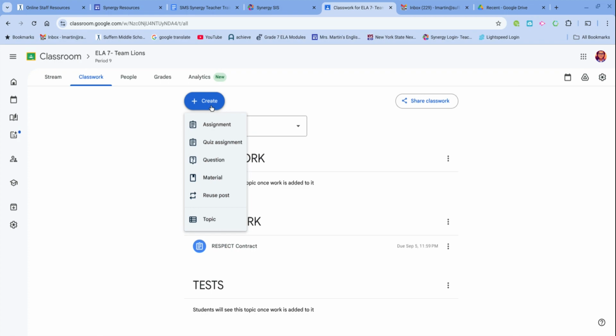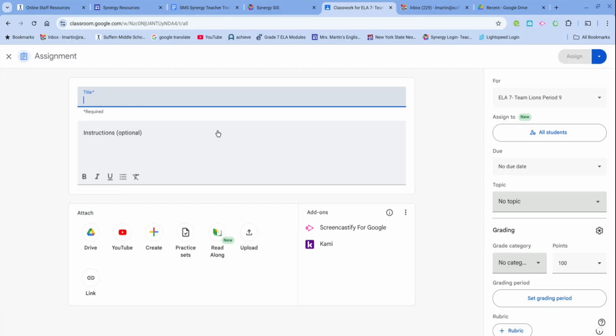So under create, the first thing you're going to see is assignment. So we're going to pop that open. And for our purposes today, we're just going to use something that I give on the first day of school to the students during my class period. So this is actually going to be classwork. And it's going to be given to them on paper.